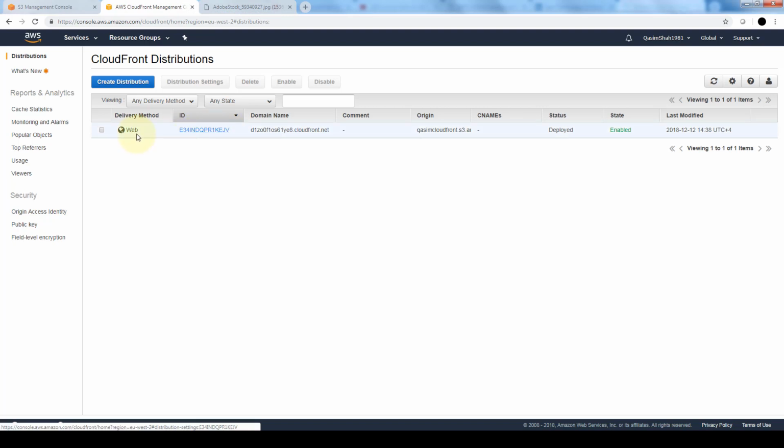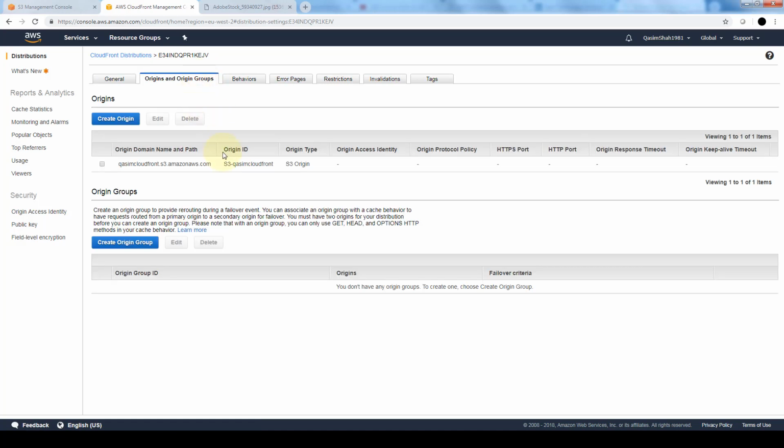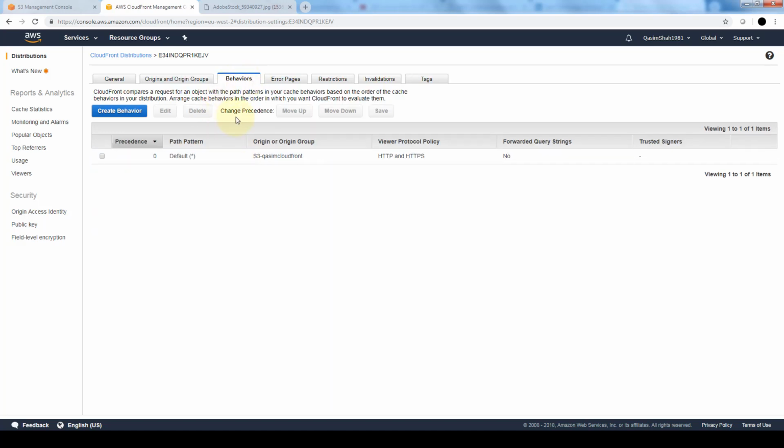Additionally, if we click on our distribution ID, we can get additional information and make changes and edit the origins and so on. That gets a bit out of the scope of this course, but we are able to change all of the options. If we want to add additional S3 buckets or change the behaviors, we are able to do that here.